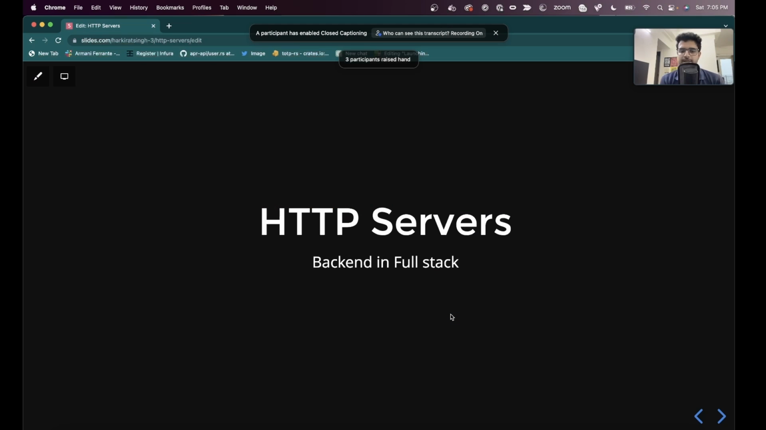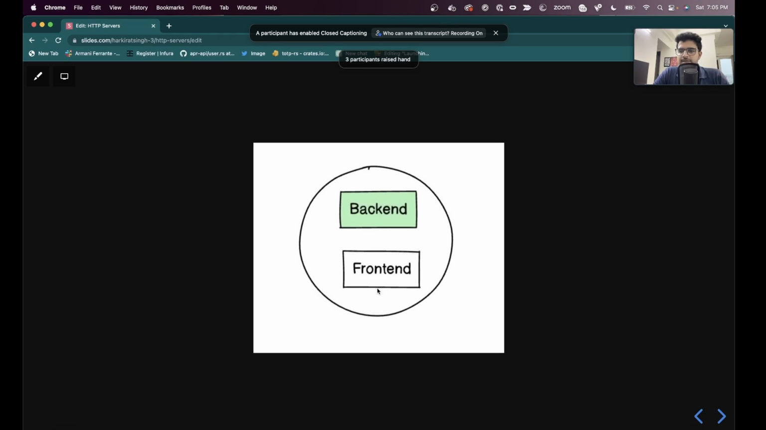What are backends in full stack development? So this is the general circle of full stack, what we're learning, the MERN stack, and it's usually divided into two parts, backend and front end. There's one more thing around how front end talks to the backend, but generally these are the two things which, if you know well, you know full stack well.